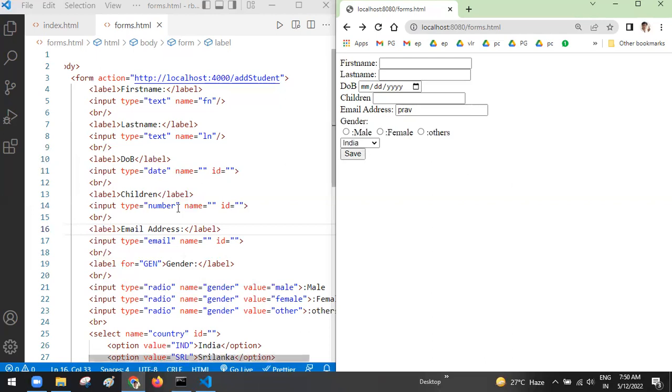The email input type doesn't check whether that email exists or not. It is just going to check whether the given text, whatever you have entered, is a proper email ID or not. Does it have the @ symbol or not? That is the only check it will perform. Okay, but you should be under a form.